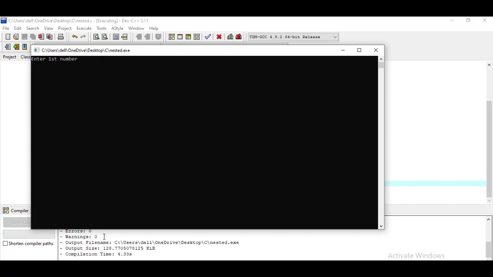So here I am entering the first number say 14, the second number say 15, and the third number say 16. So it's displaying me the message that third number is the largest number. Now the first condition is false because number 1 is not greater than number 2, so that's false. The second condition is also false, that number 2 is greater than number 3, so the third is displayed over here as third number is the largest number.